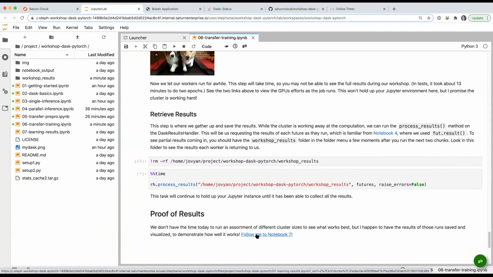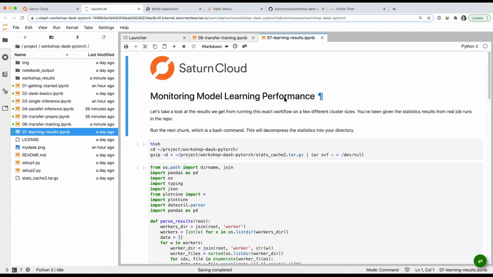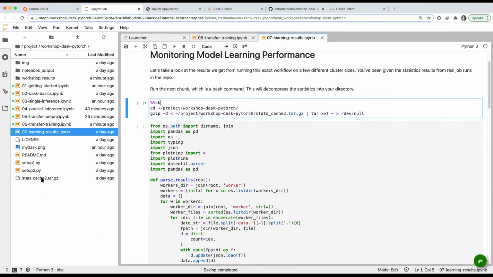But let's click the Notebook 7 one. I want to give you a chance to see what it really looks like when you get the results out and look at the difference in performance between 1 worker, 4 workers, 7 workers, or 10. So we've given you a little zipped file that is actually the results. It looks just like workshop results here, but under a different name.